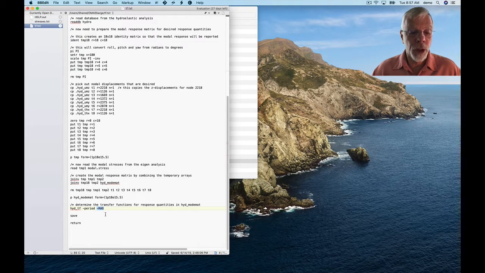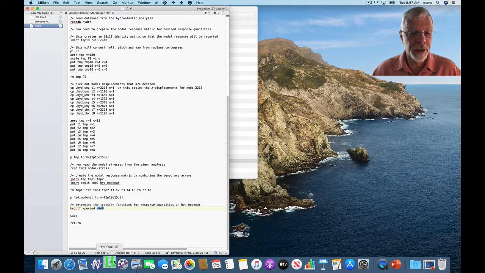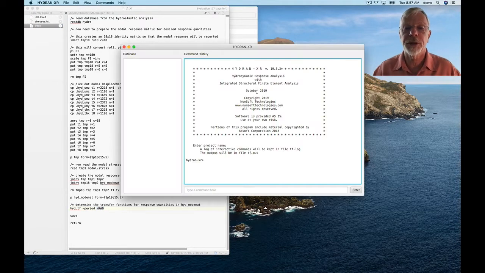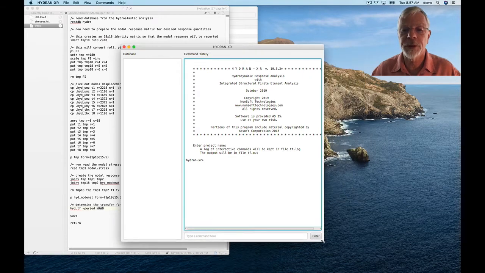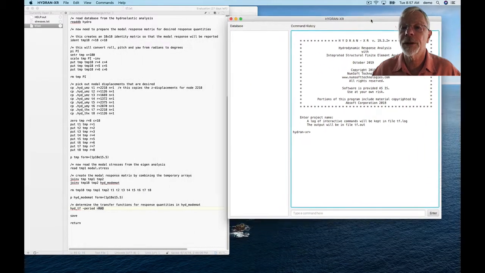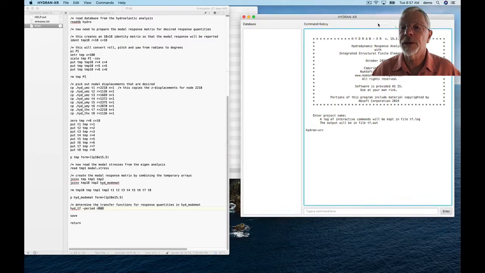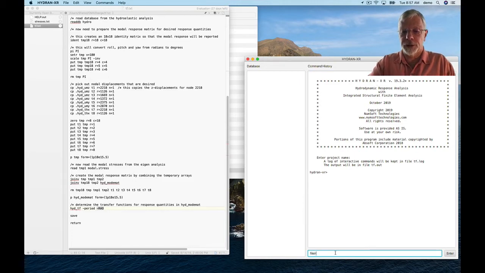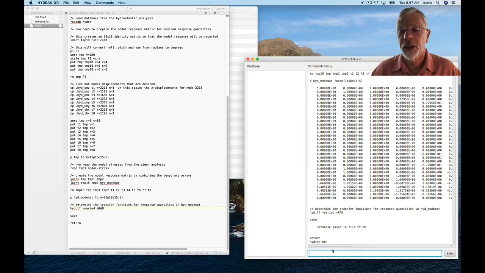All right, so we can go back to Hydran and run this file. This is going to be tf, and move this out of the way here. Let's move it down to here. File in. All right, it's done. So it's very fast, right? This is just a simple calculation, multiplication, basically. So this is the modal matrix.